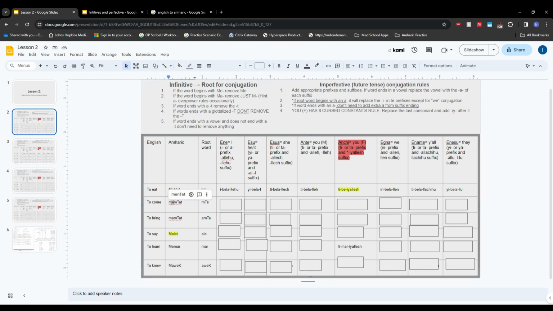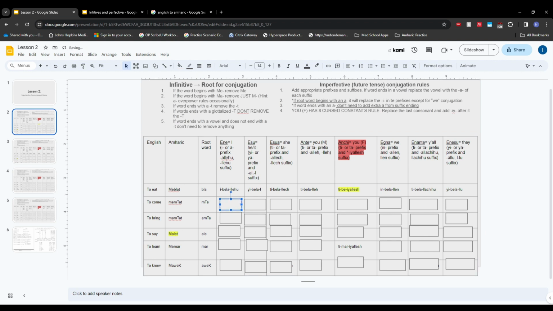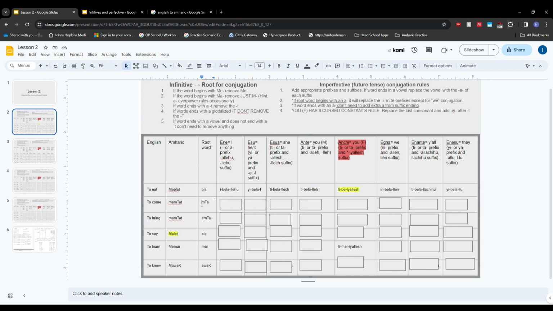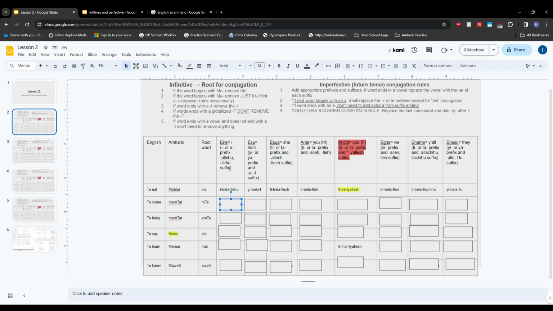Excuse me, ye belalu. Moving forward, memtat is to come. So again, me remove, t remove, meta is sort of the root word. And you can even put an E here to help pronounce these conjugations coming up, which I think is what the textbook tells you to do. So this word, again, is going to be very similar to meblat because it doesn't begin with an A, but it ends with an A. So a lot of the similar prefixes and suffixes we used above will apply here. So you can try them out as I remove them, but I'll probably go through these ones a little bit quicker. So, metallo, I will come.